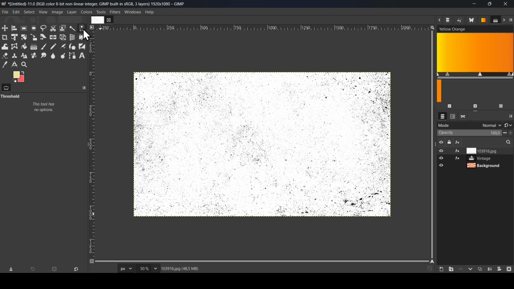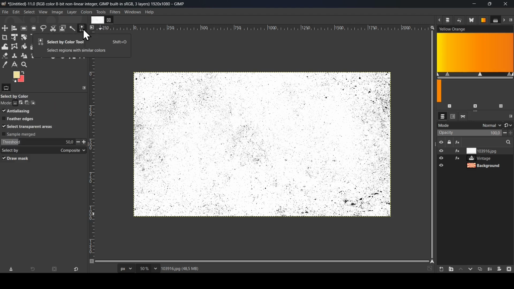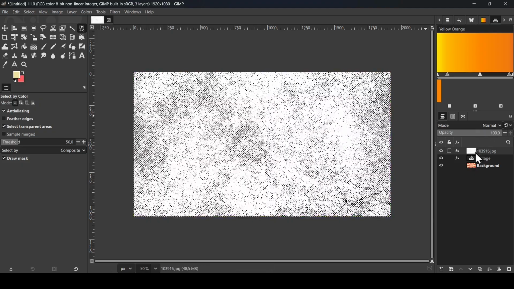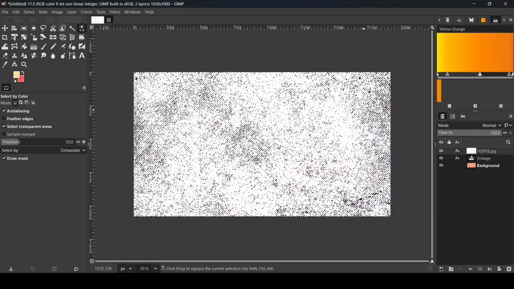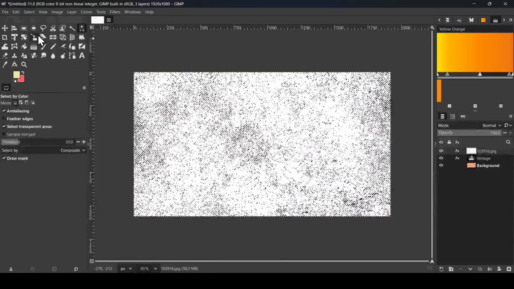And now select the select by color tool, this one here, left click. So here are the settings I'm using. And now I'm going to select the white area. So I'm going to left click here on the layer. So here it is selected. And now I'm going to invert the selections. So go to select, invert.